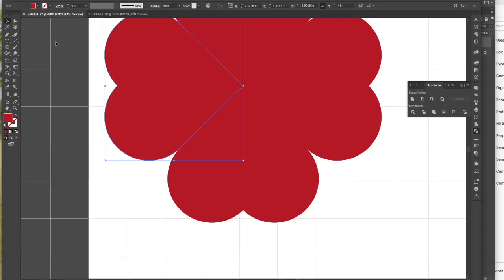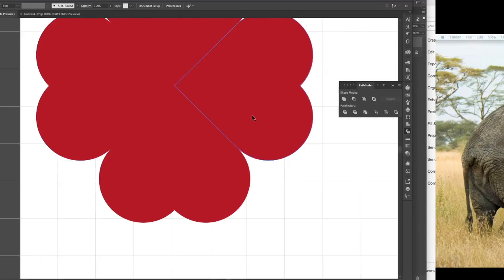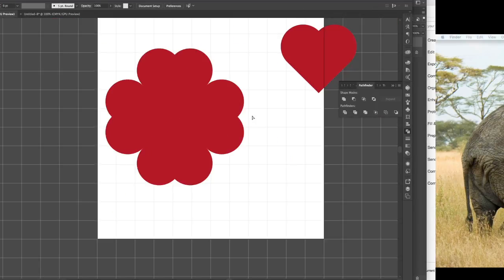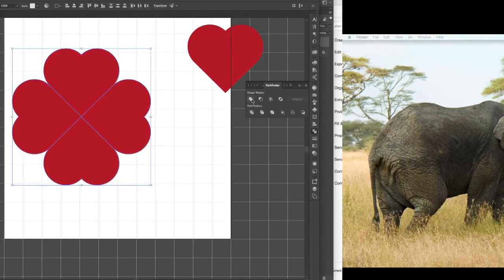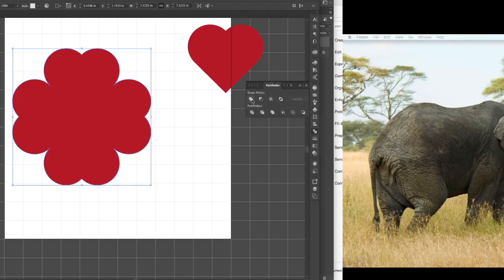Okay, so now we have this beautiful heart here, and I'm just going to highlight it all, and I'm going to hit the Unite button again. So now we have sort of a clover.